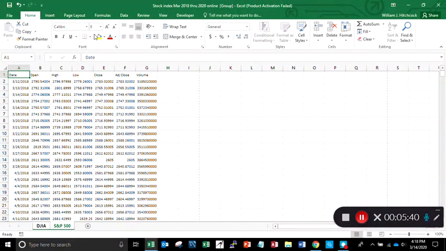Next thing I want to do is take my field names, and again, if I go a little bit past, it won't hurt anything. So I shift right arrow over to select those, click on bold, click on center, and wrap text.